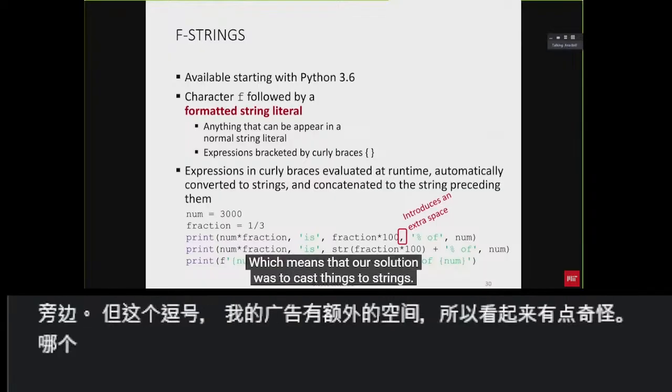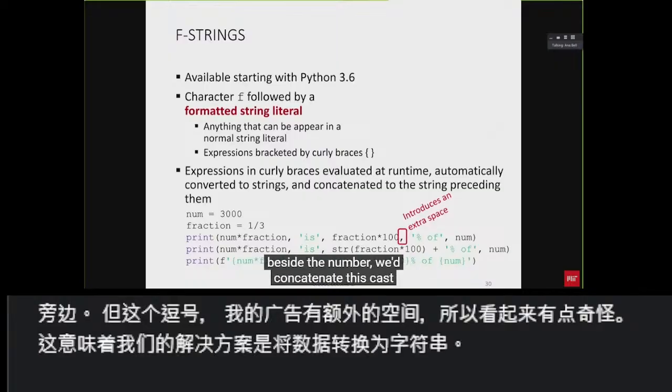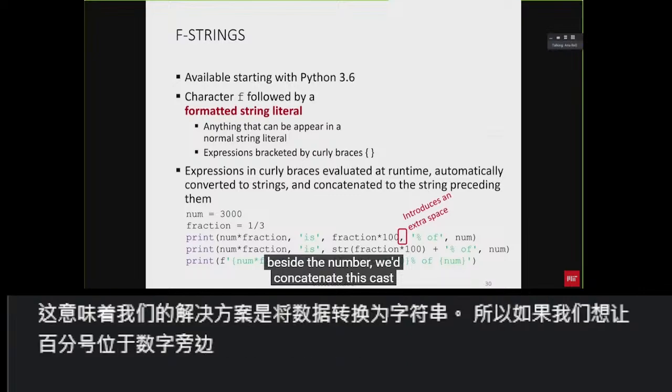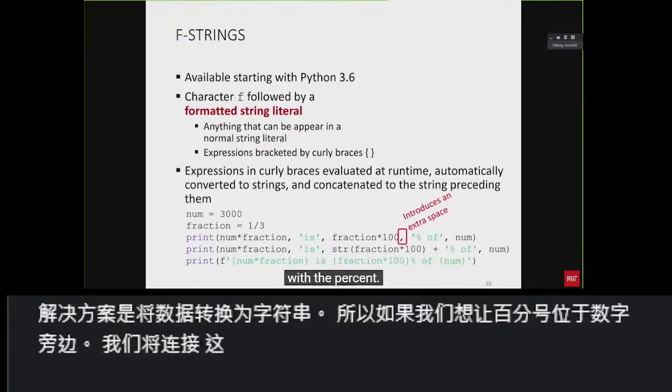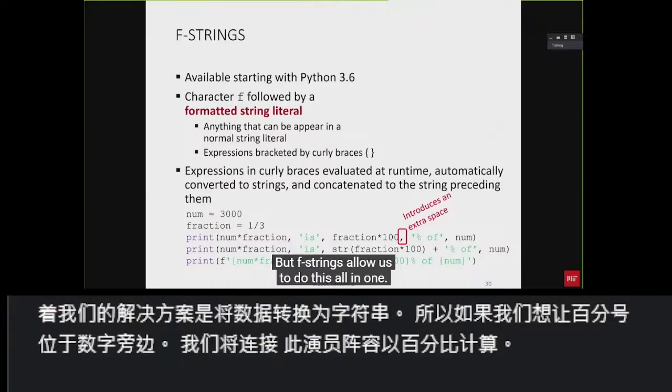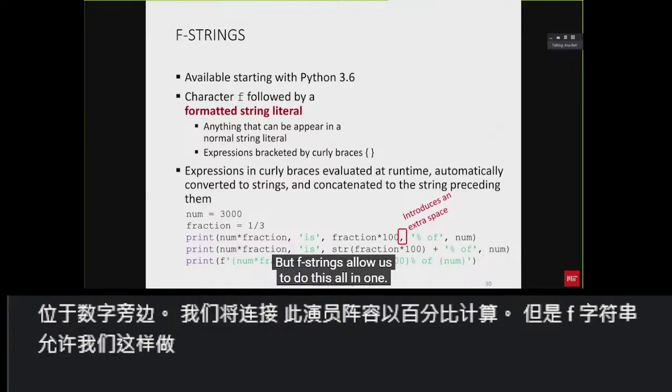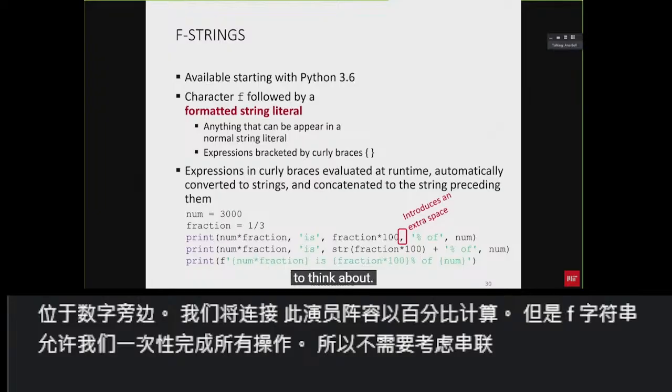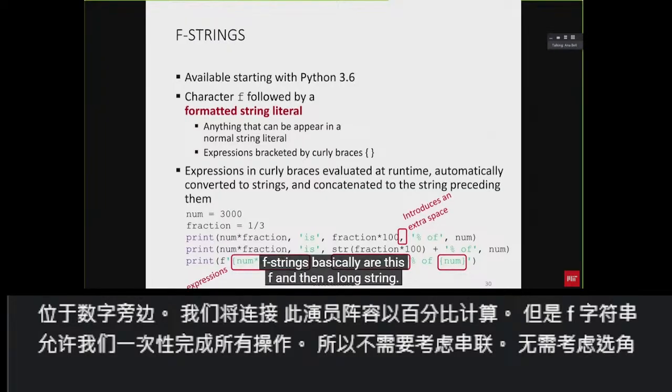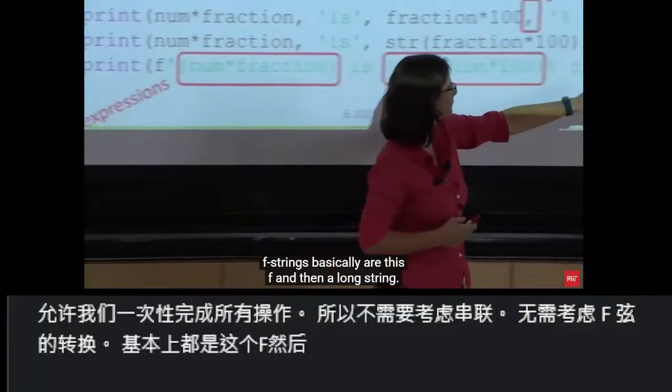Which means that our solution was to cast things to strings. So if we wanted to have that % sign be right beside the number, we'd concatenate this cast with the %. But F strings allow us to do this all in one. So there's no concatenation to think about. There's no casting to think about. F strings basically are this F and then a long string.